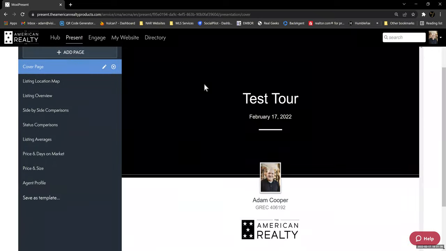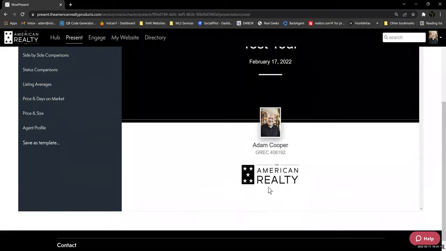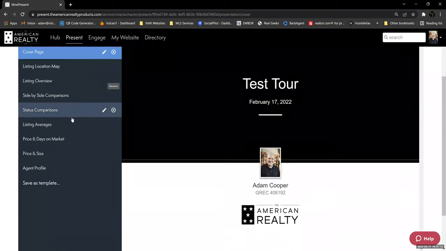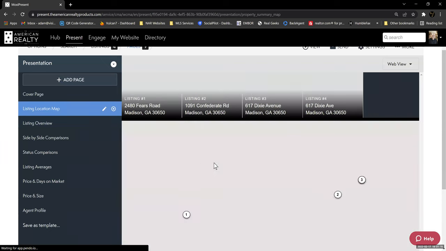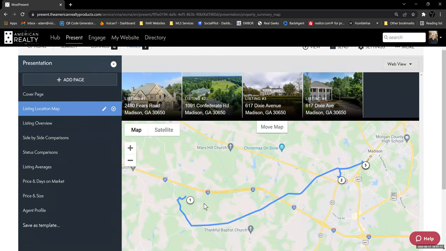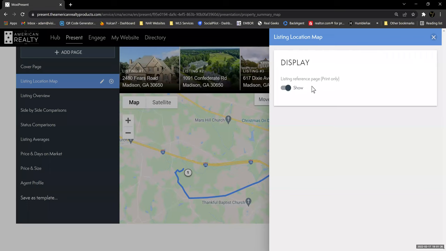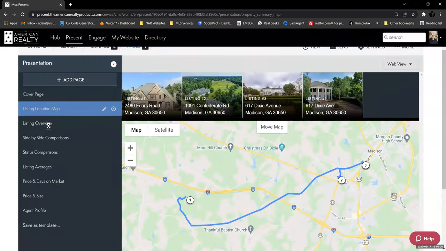Pages, you can also do a print version for this. This is where it will put that background image. It puts your information here on the front. The listing location map. Again, this is interactive. They can click over the circle and see the different properties. You've also got the listing reference page number for the print version. Again, I would always leave those on.